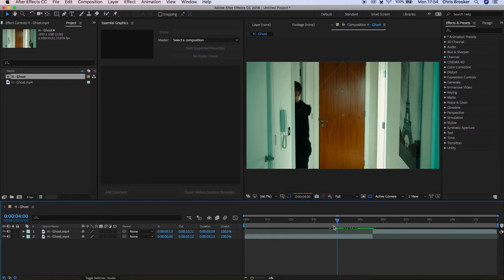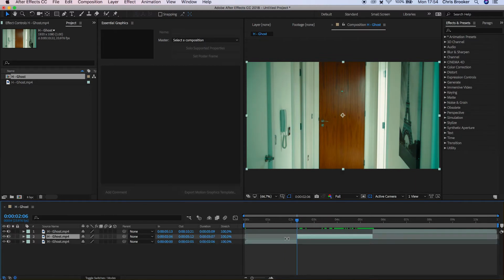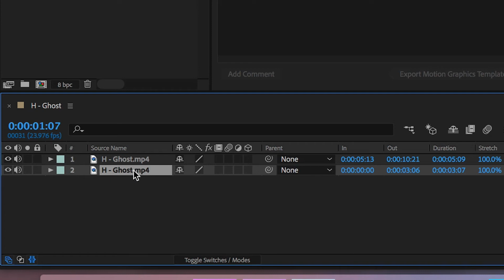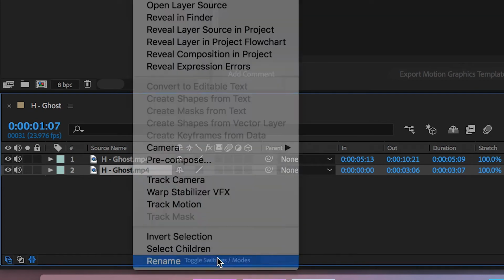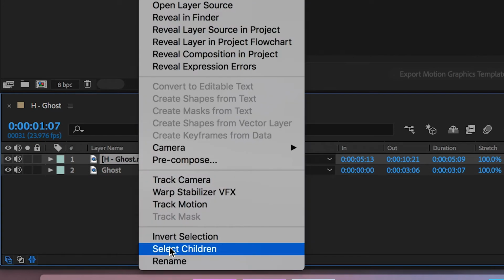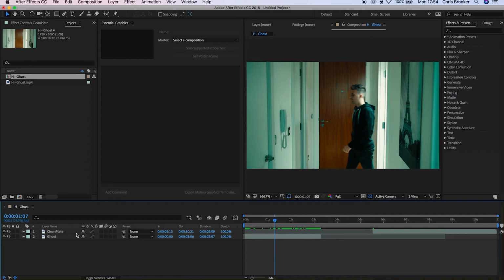So once we have our footage loaded up inside of Adobe After Effects, we have our walking shot first. I'm just going to crop the start of this off. And then I'm just going to rename this so that we know which layer is which. So we're going to go into rename and we'll just call this ghost. And then the second video layer is obviously our clean plate. So we'll just rename that to clean plates. And then I'm just going to drag the clean plate underneath the ghost layer. So we've got the ghost layer on top.